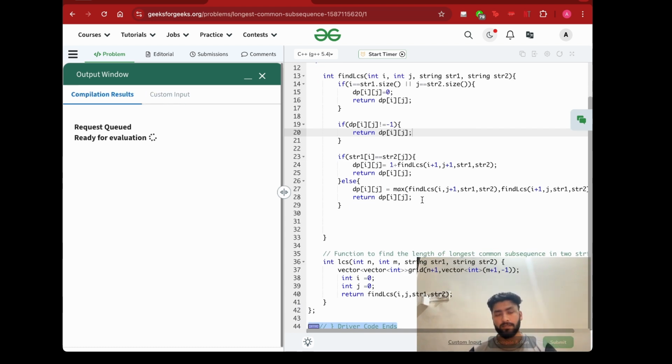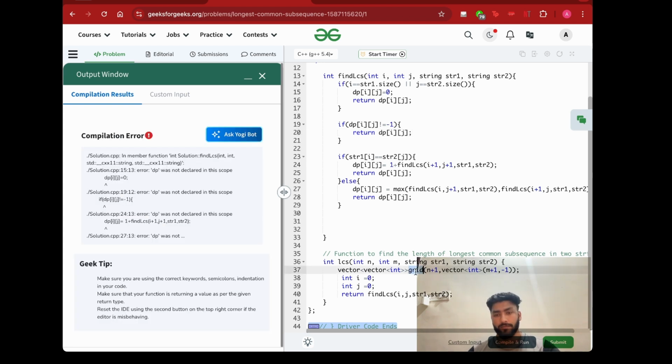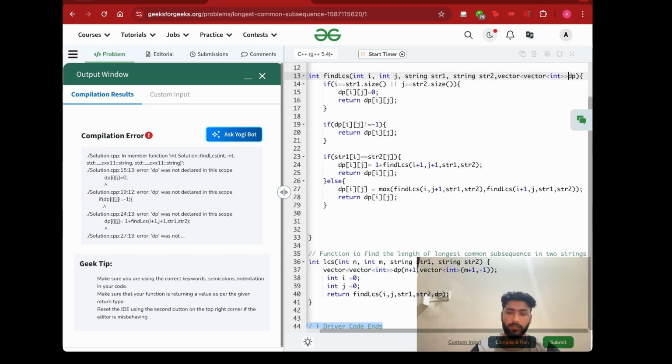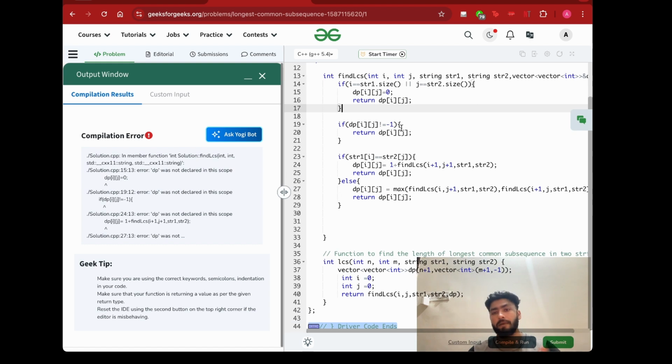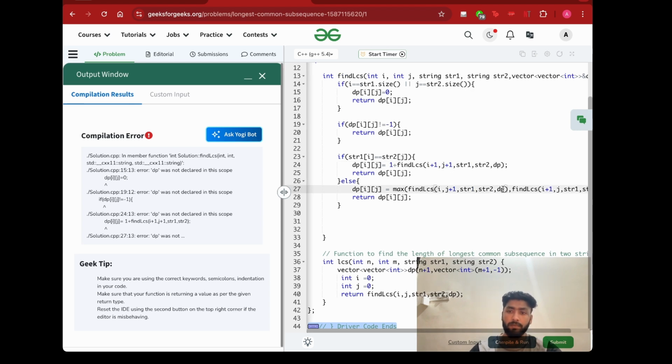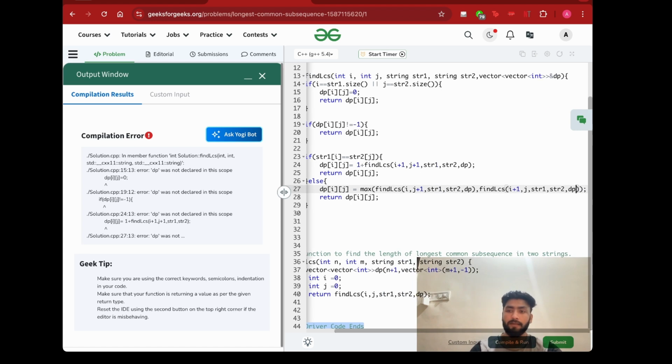So let's just submit this. This is the recursive approach, and this grid is what we call DP. DP stands for dynamic programming. We pass DP here, and here also, and we pass the reference so that the vector is not created every time the function is called. We don't create this vector again and again. We pass the reference to the same vector, because creating a vector can take a lot of space memory-wise as well as time-wise.